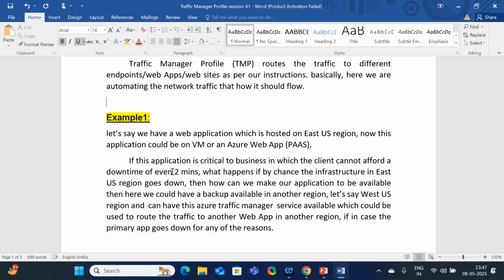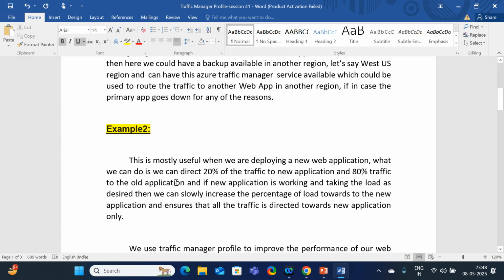If you are going to make this application available in another region, if this region has went down, immediately, as a backup, the application which I had hosted in the another region will come into force. How that will be possible? With the help of Traffic Manager profile. Means the website is hosted over multiple regions, and the Traffic Manager profile is going to route the traffic to the applications or websites. This is the scenario 1.